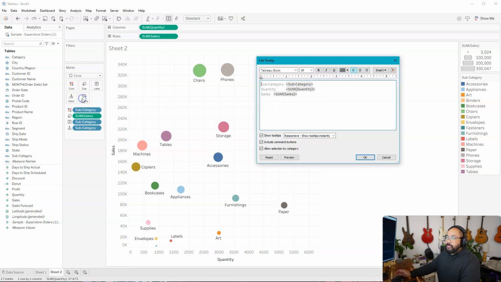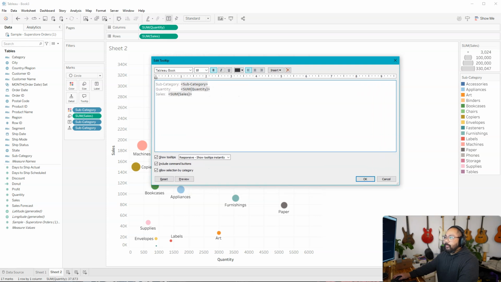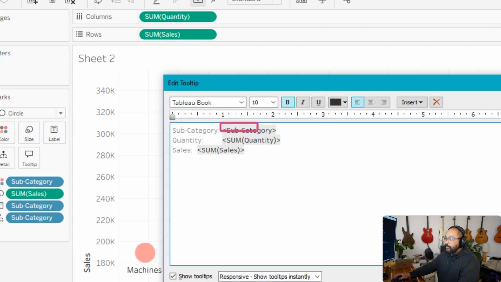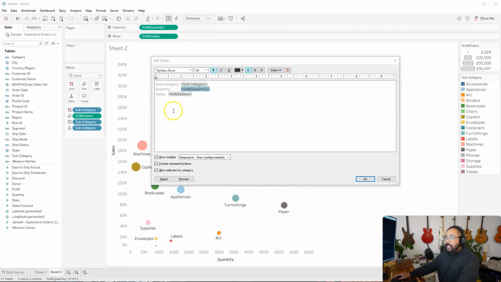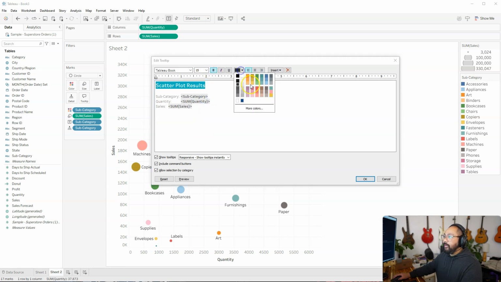If I click here on tooltip, okay, right here, you're going to get this window. We can actually modify this. Each one of these, and let me just make this a little bit bigger. Each one of these, okay, that are in the gray, I don't know if you can see that, right? That gets pre-filled by Tableau to be whatever that number is. Everything else is text that you can change. So you can say something like scatter plot results. You can make this one larger. Let's say 15 bold. I can make it blue.